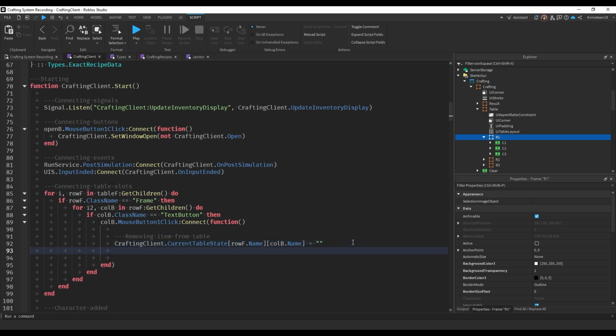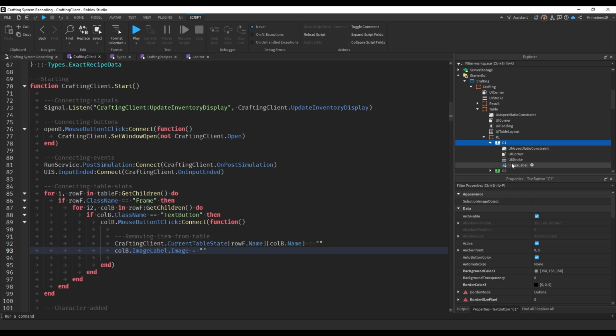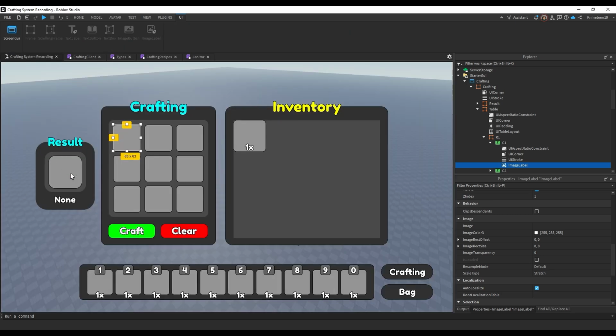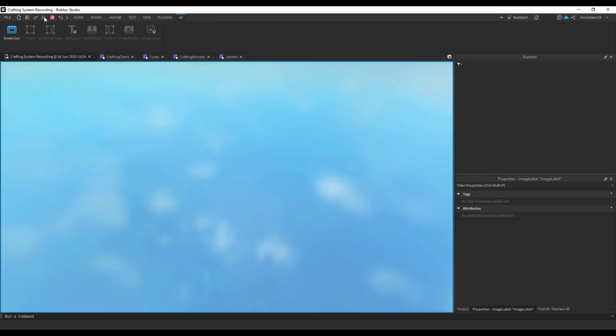Now we also need to update the image. So columnB.Image, or ImageLabel.Image, equals an empty string. That will remove the image label's image property to actually make it not show the image anymore. And then I'm going to add a little to-do message to update result display. This is also where we would want to update what it shows in the result frame here, but we haven't set that up yet.